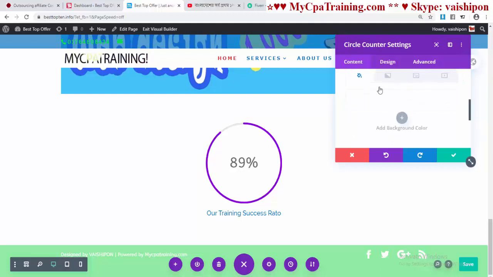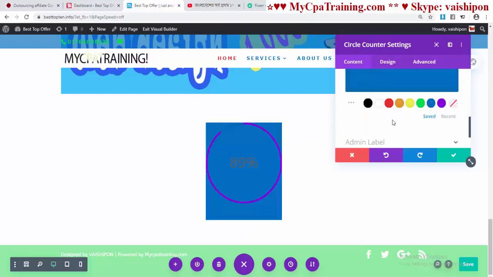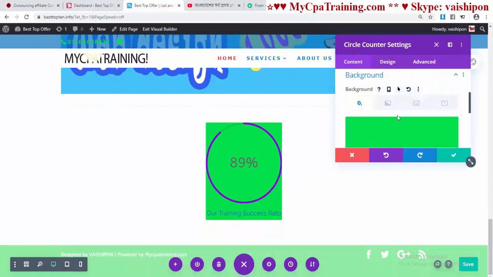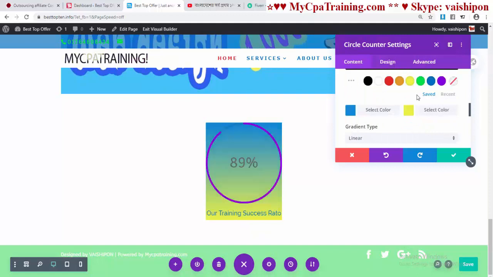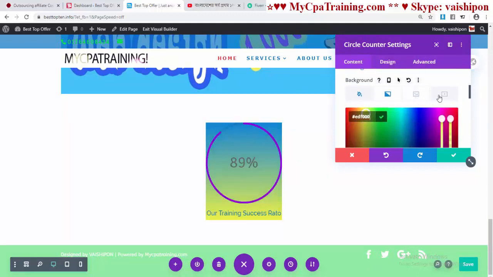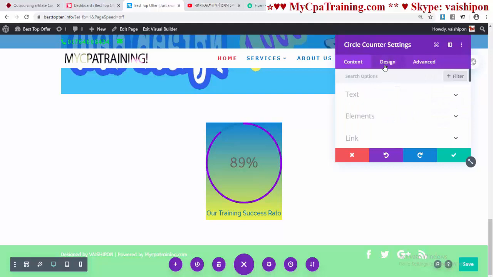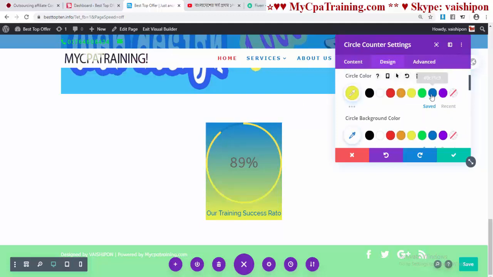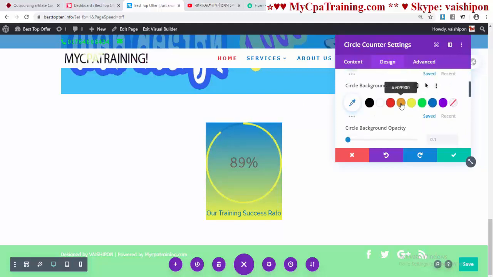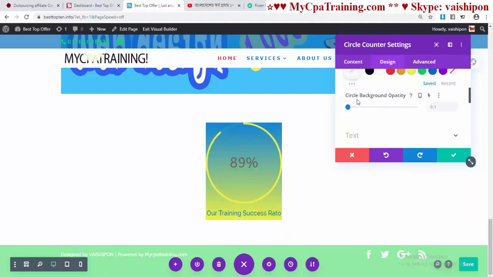Background, you can change background color, suppose, and you can do all kinds of settings from here, gradient effect, or you can set image here, video here. And from design option you can change all settings. Suppose circle, you can change circle color, circle background color. You can change circle background color from here, circle background opacity. You can change from here.